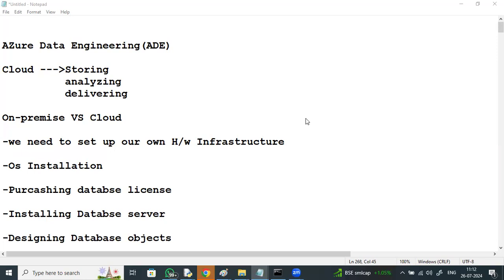Synapse means for data warehouse, that is the RDBMS. And for file system, you go for data lake. And for NoSQL, Cosmos DB. For RDBMS, Azure SQL. So data lake is also data warehouse, right? Yes, where we can store the data.